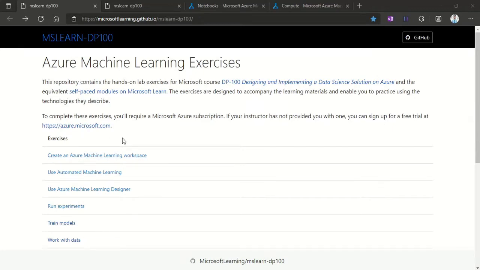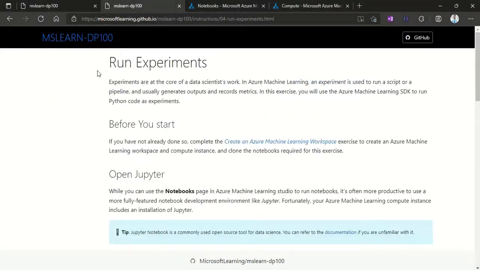Okay team, so now we are going to do a hands-on for designing and implementing a data science solution. So now we'll be starting the fourth hands-on, which is run experiments. I opened this link here. So run experiments, what we are going to do here, experiments are the core of a data scientist's work.